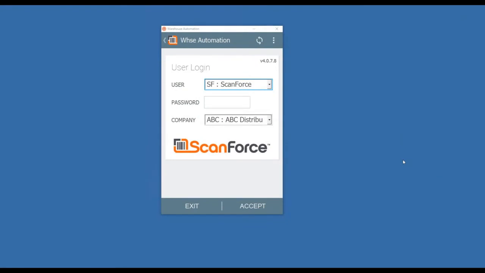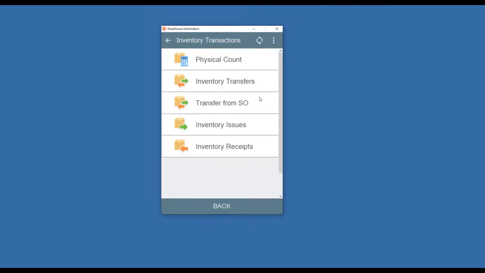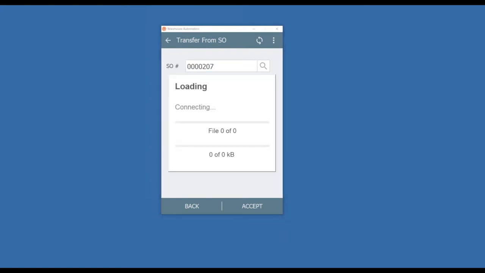This is the typical login screen that most of you are familiar with. I'm going to log into ScanForce. And I'm going to launch inventory transactions. You'll notice here we have transfer from sales order. When I launch that, the program is going to ask me for an order number, which can be scanned if you go ahead and print off that sales order. I'm going to key it in. You also have a lookup that will real-time connect to your Sage system and reference available orders.